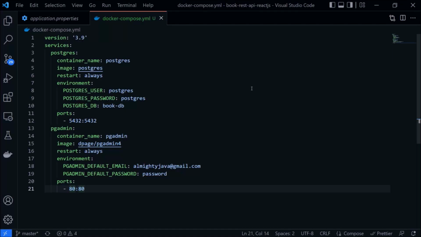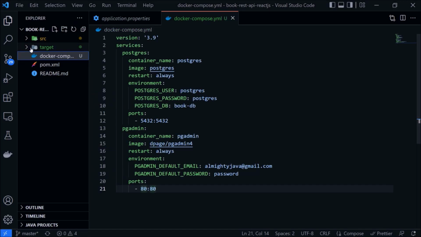As you can see here, we already created a docker-compose file for Postgres and PGADMIN in the previous video. Now before adding any more code to this file, first we have to create a Docker file for Spring Boot REST API. So let's create a Docker file first.